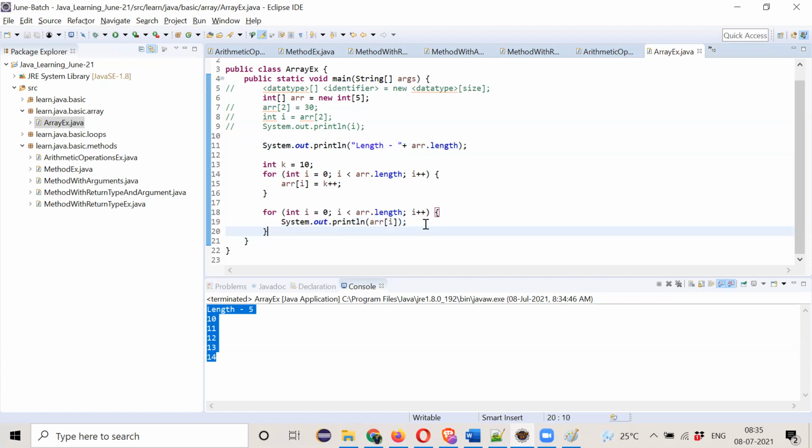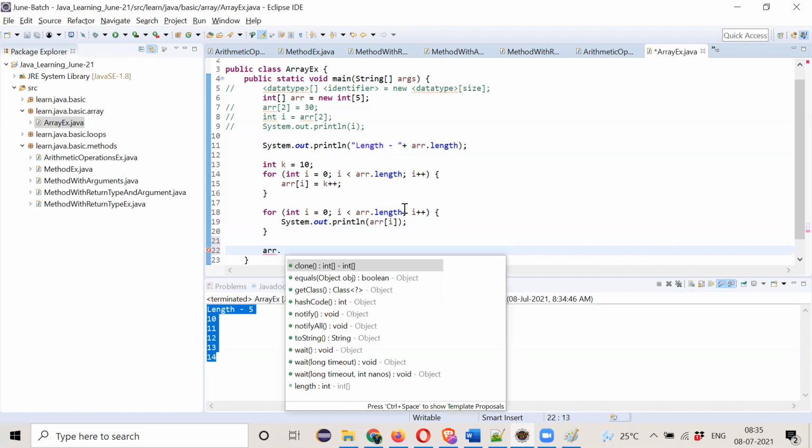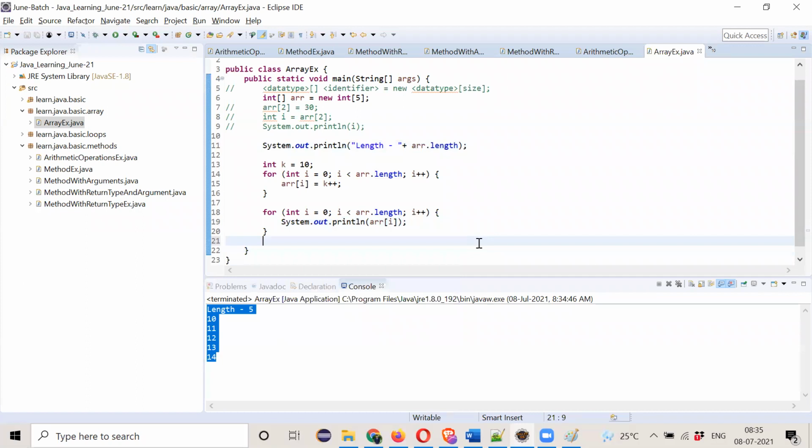Any doubts till now, till here? Anyone, just let me know. We cannot use a string value. Let me know what the doubt is, Shiva.